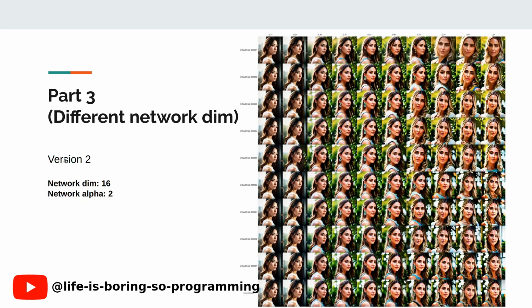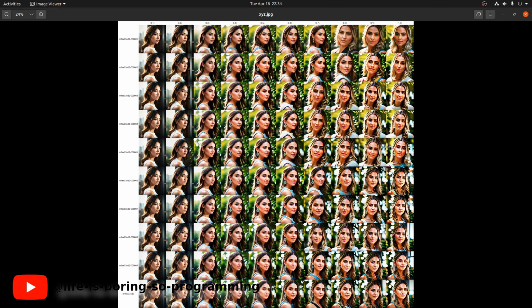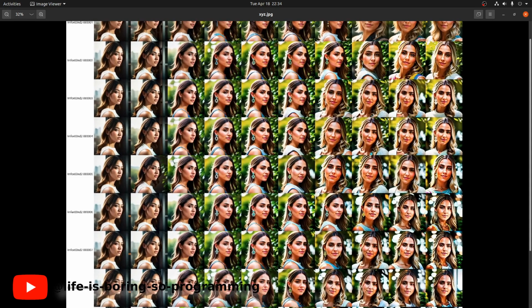This is the result of experiment 2. We used to increase the network dimension to 16 and alpha to 2. This is the XYZ plot for version 2. Overall, the image looks brighter. That region is not dark as version 1. Let's zoom in.